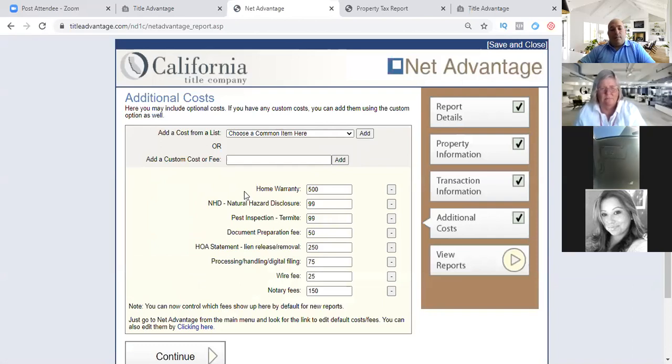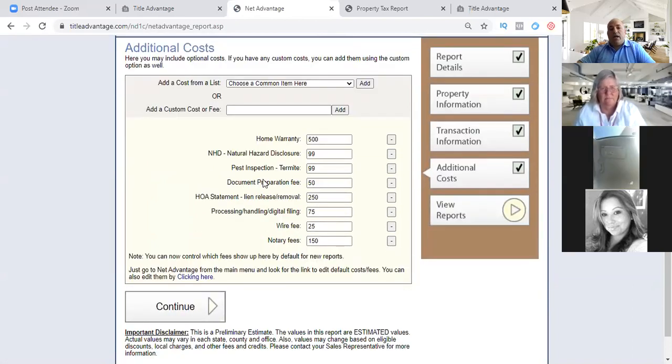Now, these are extra things that typically are always included in most of your sales, right? Home warranty, NHD, pest, termite inspection, right? Doc prep fee, that's about a standard of $50. HOA statement, lien release, removal, that's a transfer, the HOA transfer fee.